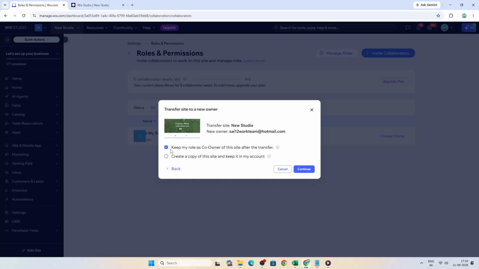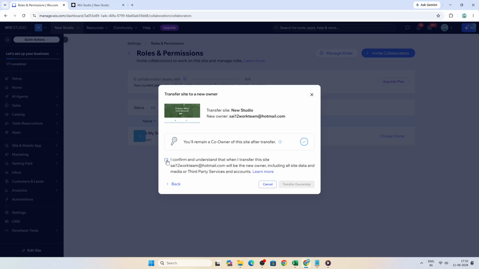At that point, Wix will send the client a prompt asking them to accept ownership of the site. One important thing to remember is that the transfer is not fully complete until the client accepts that invitation. So if they don't see it right away, you may want to remind them to check their inbox and any spam or promotions folders as well.